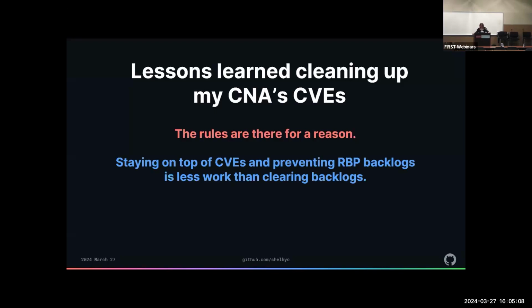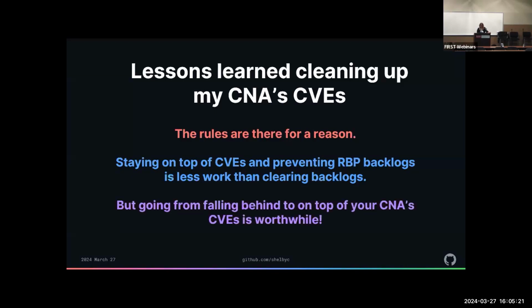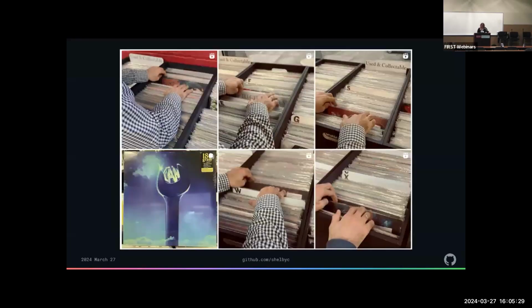Staying on top of CVEs and preventing reserved but public CVE backlogs is less work than clearing backlogs. Once again, you can do it right, or you can do it right the second time. However, it is absolutely worth it if you are going from falling behind to being caught up. Whenever you get caught up, your org can do wonderful things, like when GitHub doesn't have piles of papers that have to be manually processed to worry about.